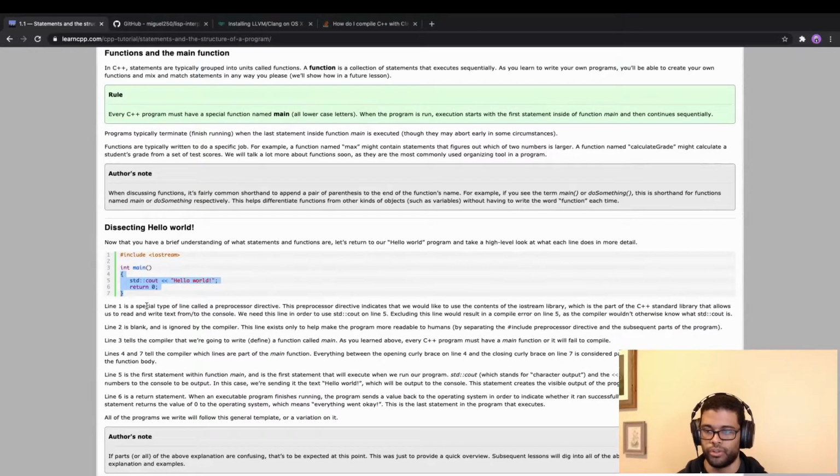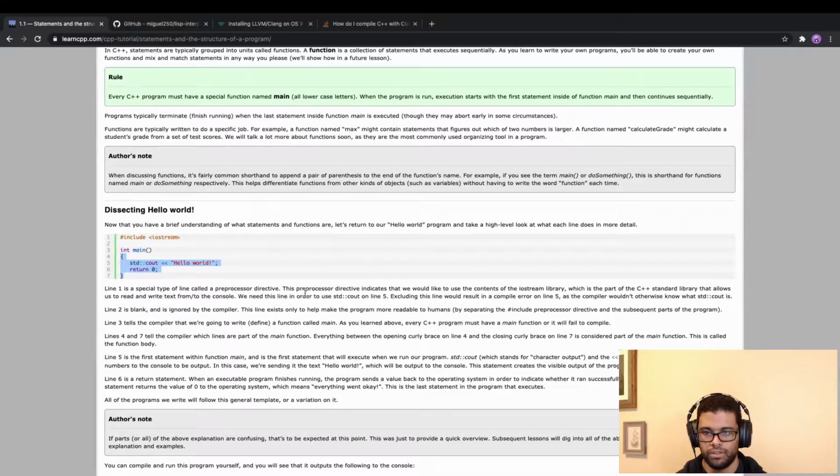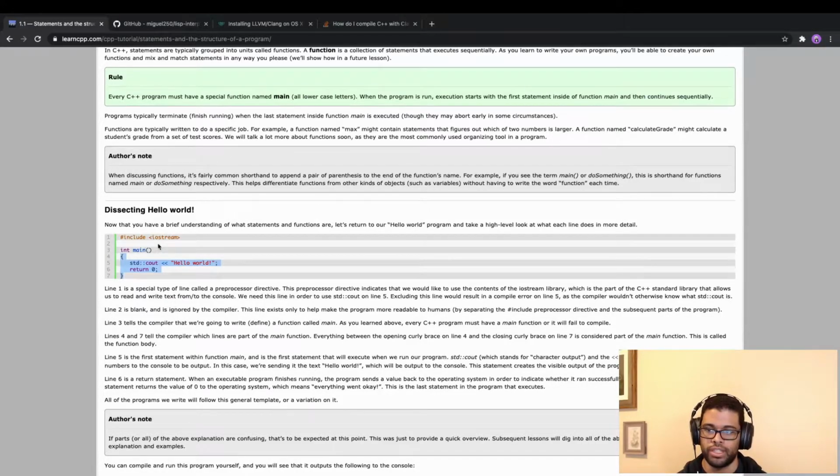Okay, so he goes into more details here. Line 1 is just an import. We are importing iostream from the standard library, and it lets us read and write text from or to the console. So I guess we're going to be using this a lot, to get data from the user or to send data back to the user in their console.